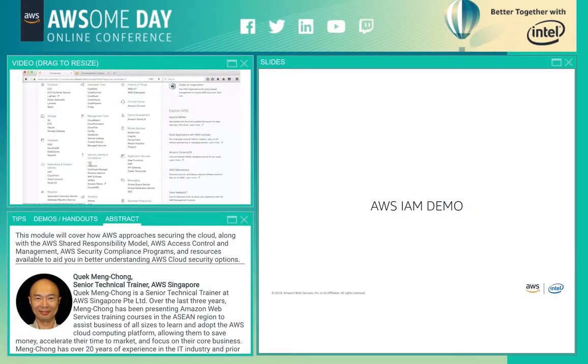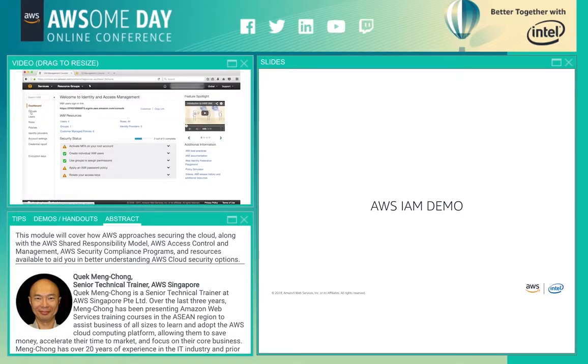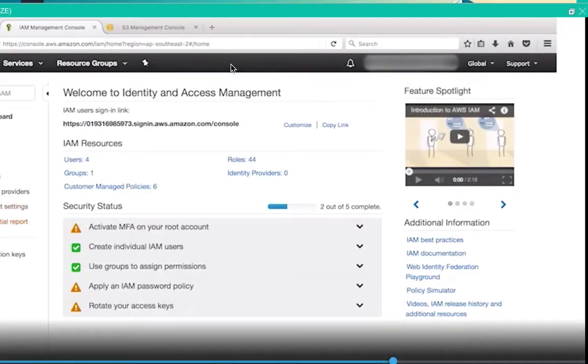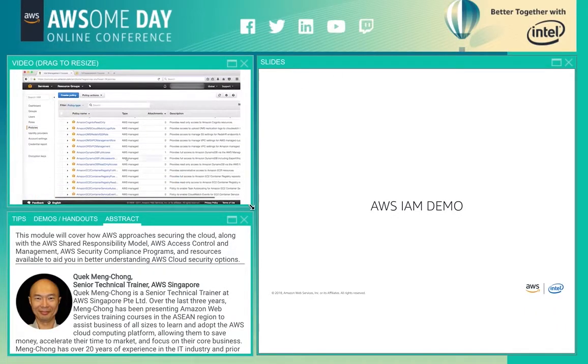On the AWS Management Console, we click on IAM to the left of your screen. On the AWS IAM console, we have a few options to choose from. Let's click on Policies. Here, you see the AWS Managed Policies.